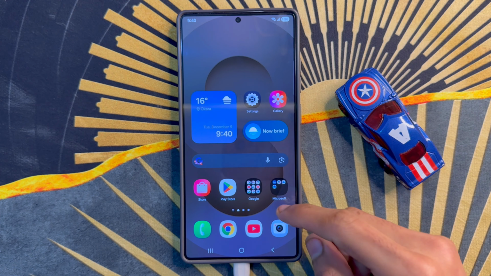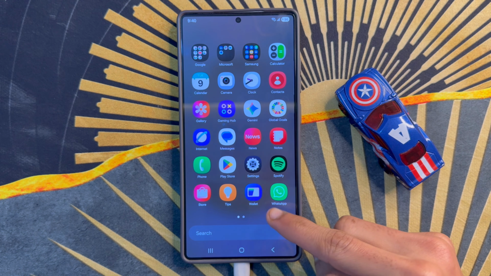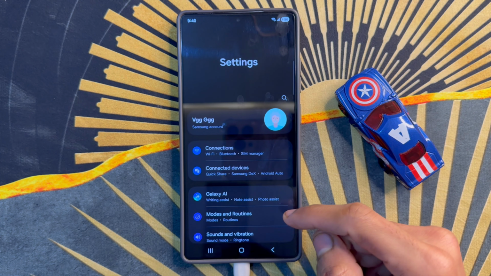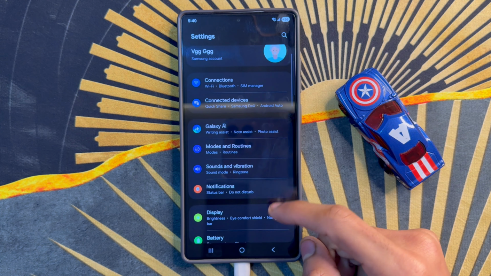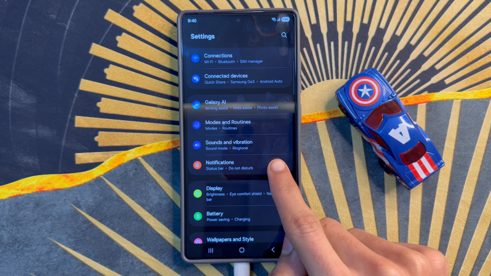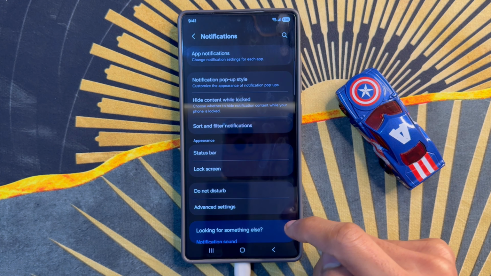First of all, go to app library. Now here, click on settings app. Now in settings, scroll down and click on notifications. So you will see notifications is here, so click on notifications.